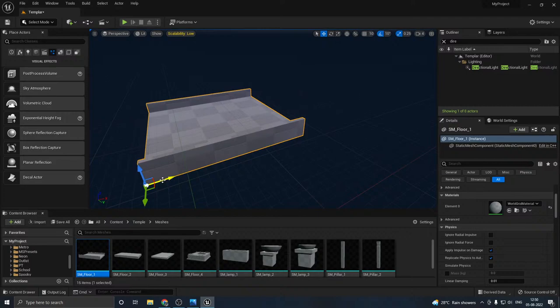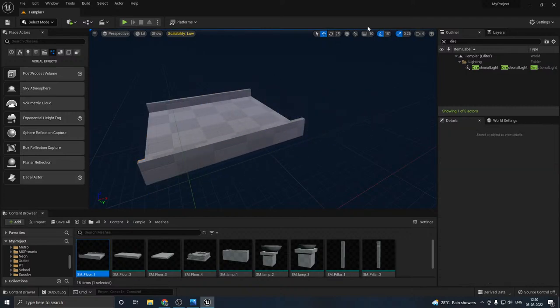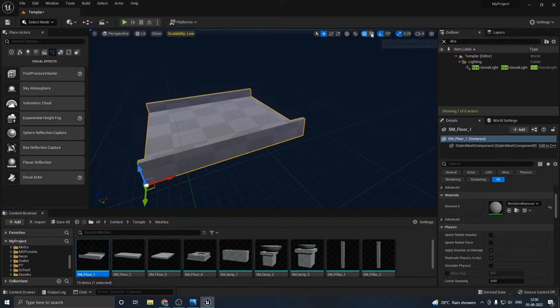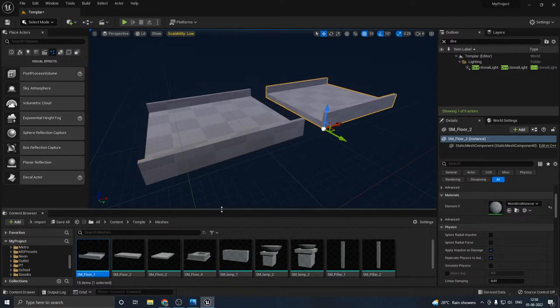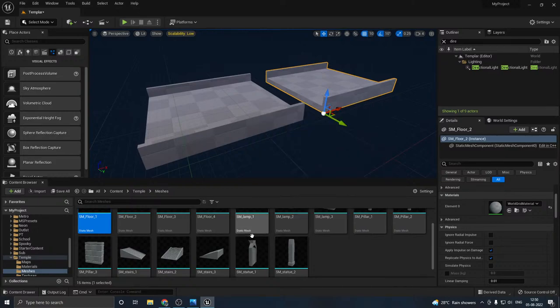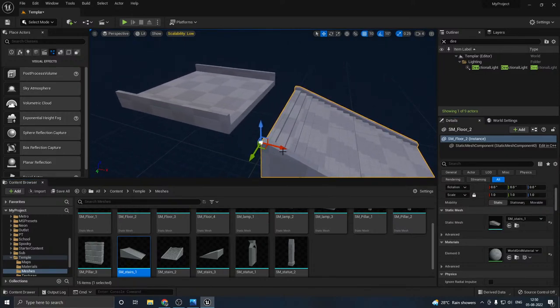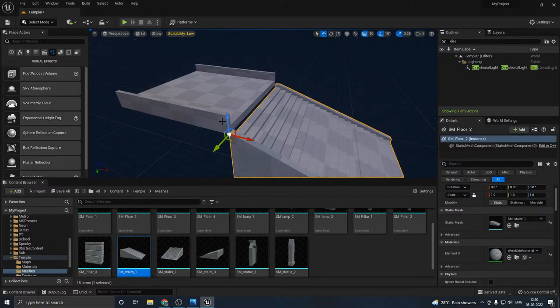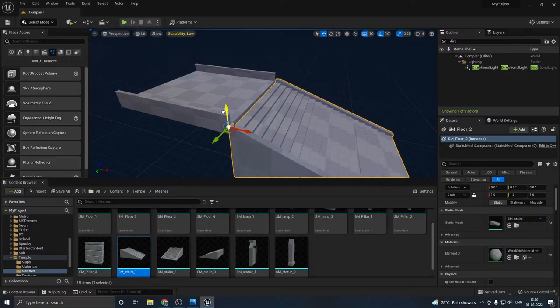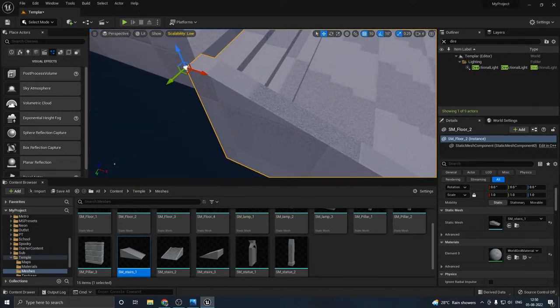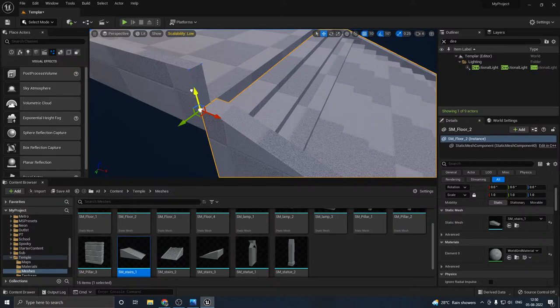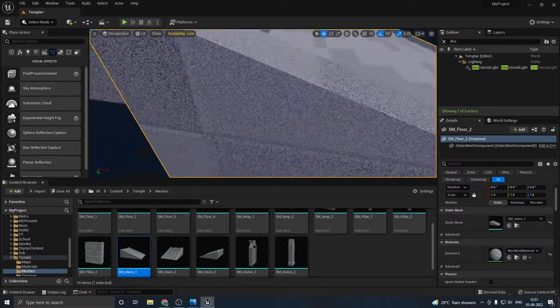Okay, I'm gonna duplicate this mesh, hold alt and drag. Before we begin, we need to toggle this snap toggle and we'll change this mesh to our stairs, I think, and I'm gonna hold V to snap this mesh and move up. Maybe one more time. Okay, it's fine, right? You can just keep it like this.